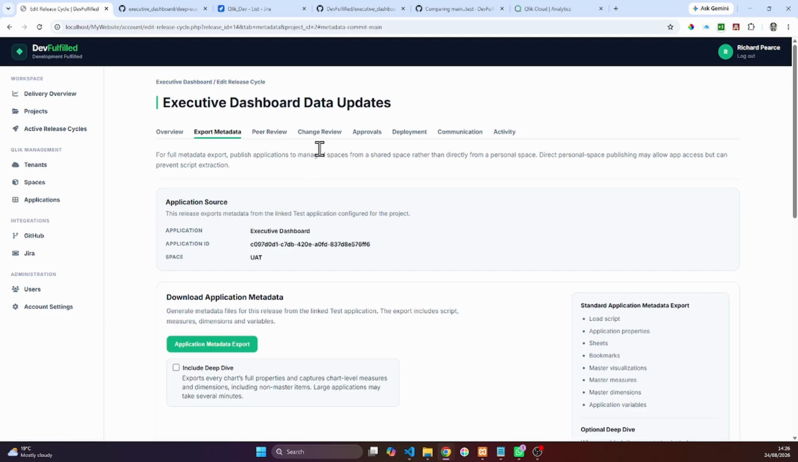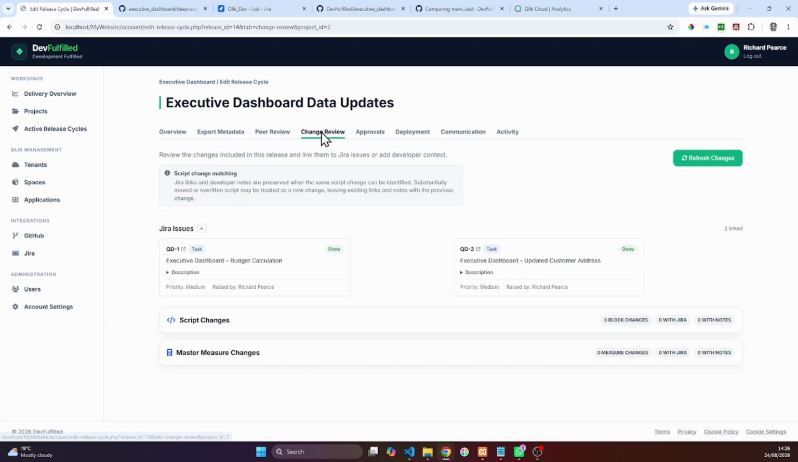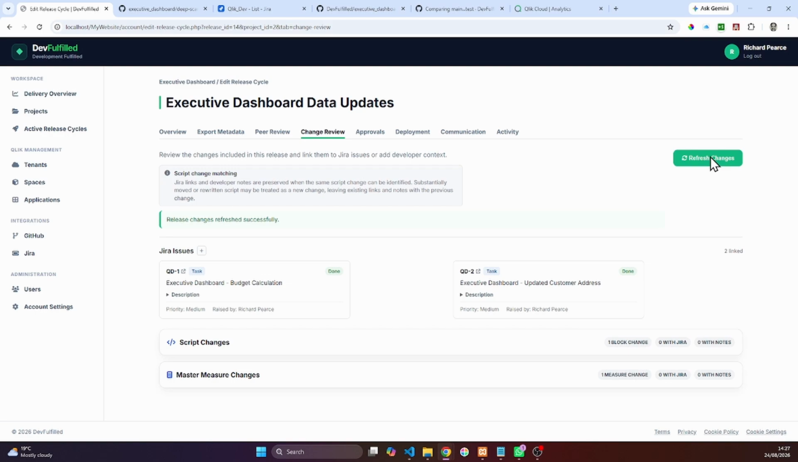Obviously, we can do the peer review, but we're not going to do that now. We're going to go to the new tab, which has come in, which is change review. So we've got the Jira issues, and we can refresh changes that have happened. That's not happened yet, so I'll hit that. Again, I might have to whiz forward in time, but it's going to go through all the scripts and all the, oh, that's quick, master measures and find out where the changes are.